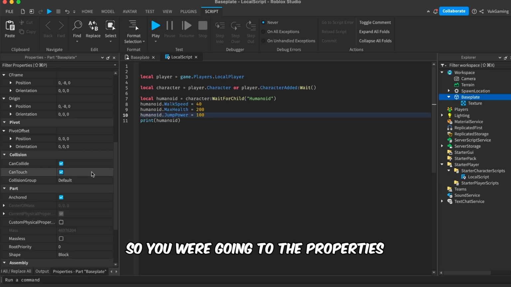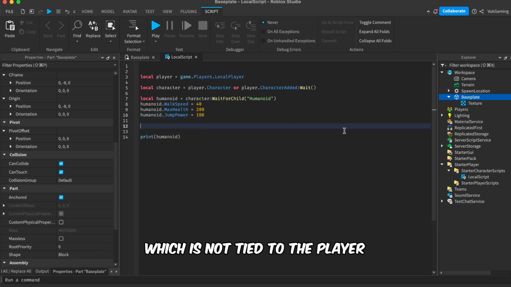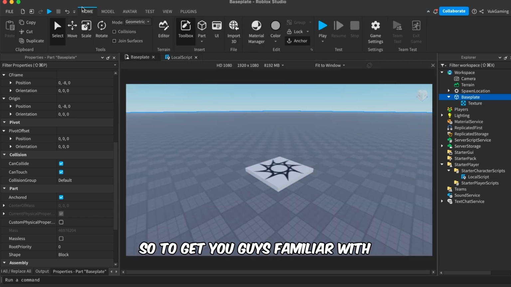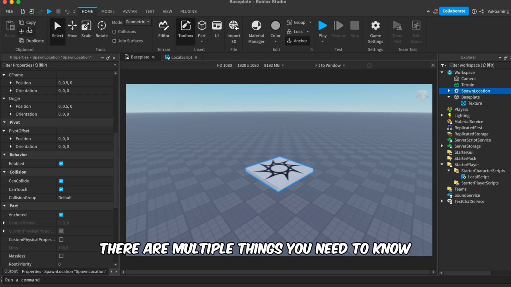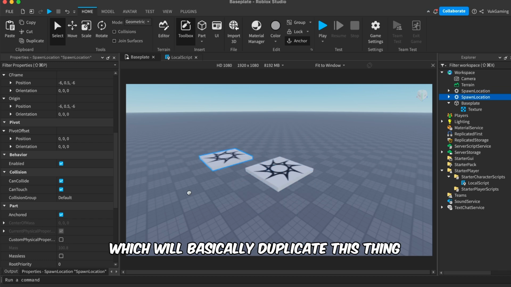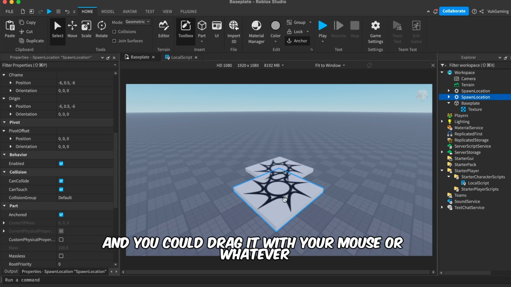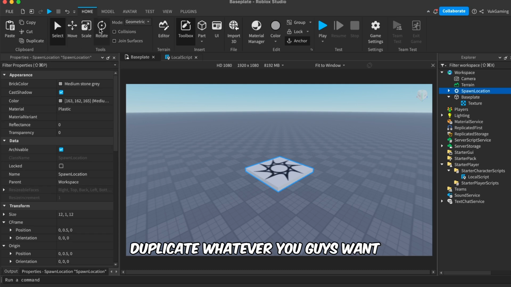So you will go into the properties and look at every single property, and we can go ahead and start making instances which are not tied to the player. So we can go ahead and make parts. To get you guys familiar with the interface right here, when we click something and we go to home, there are multiple things you need to know. Right here you can copy something, and then you can paste it, which will basically duplicate this thing, and you can drag it with your mouse or whatever. You can delete it. Now you can cut things, duplicate, whatever you guys want.